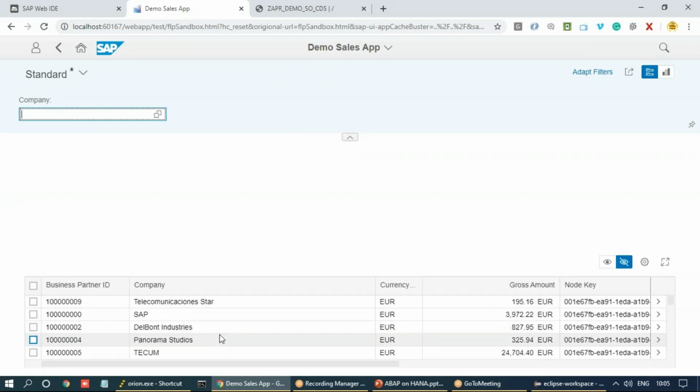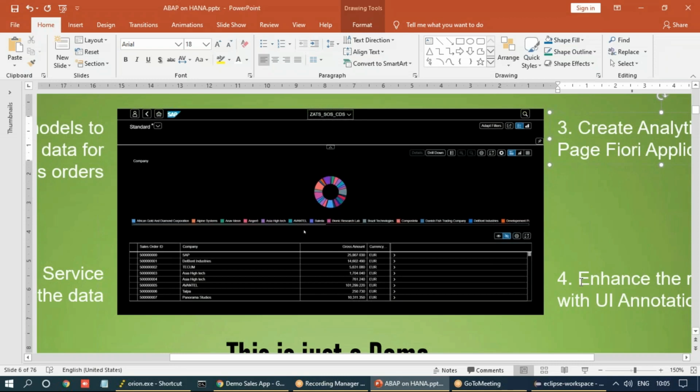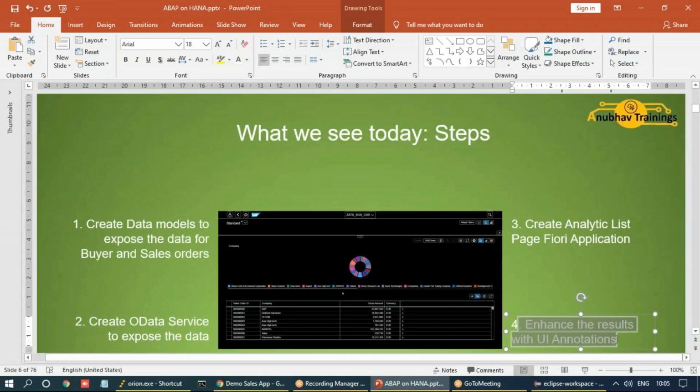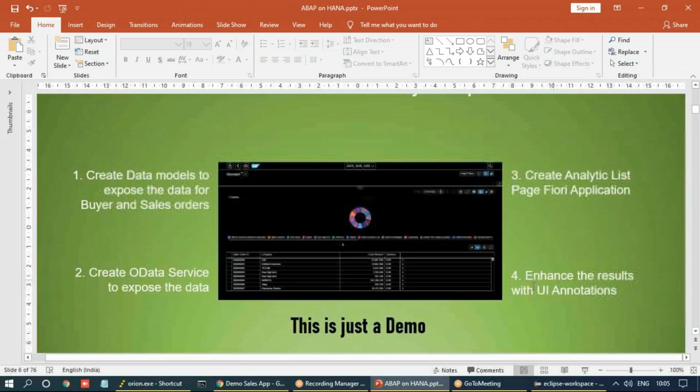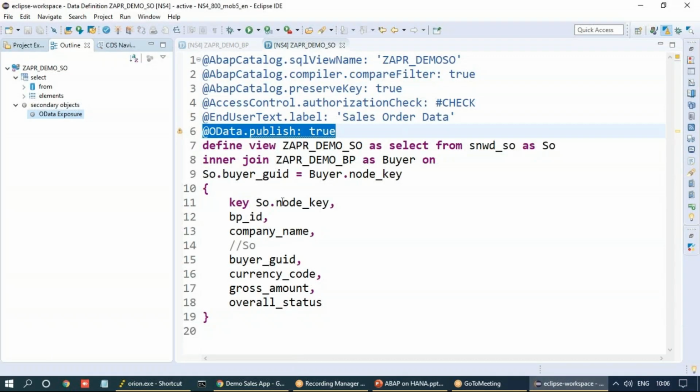Awesome. But what I want is to display the company name and this table as my default output when I start my app. Okay, that is what I want. So this is where step 4 comes into the picture. We need to enhance the result with annotations. These annotations will be coded on the above side in the CDS view.